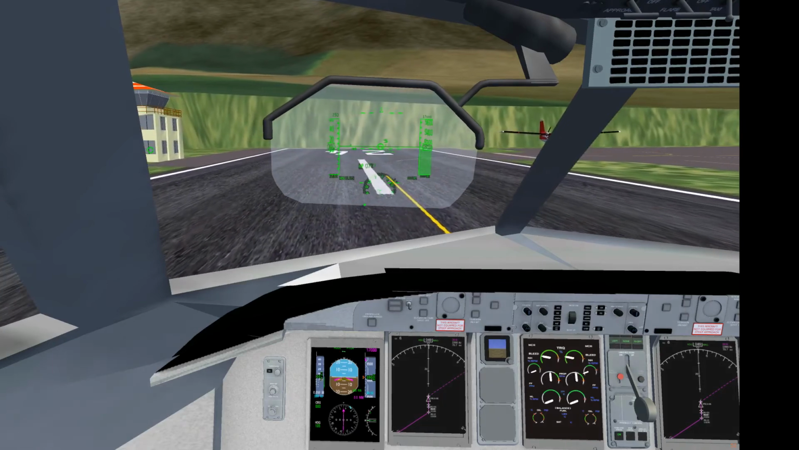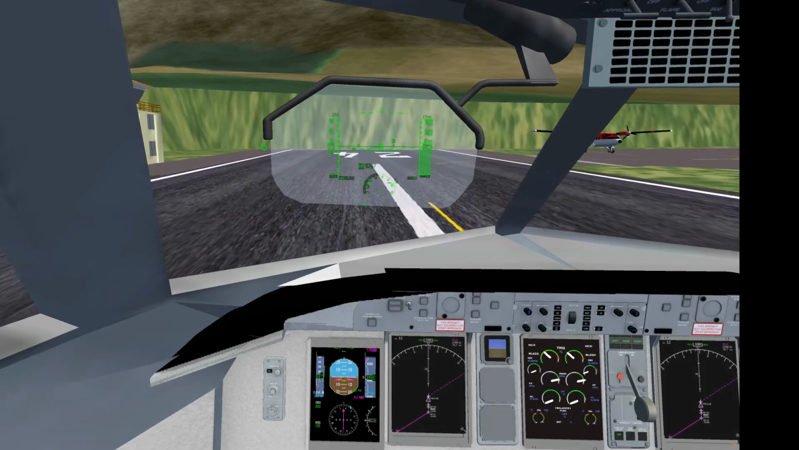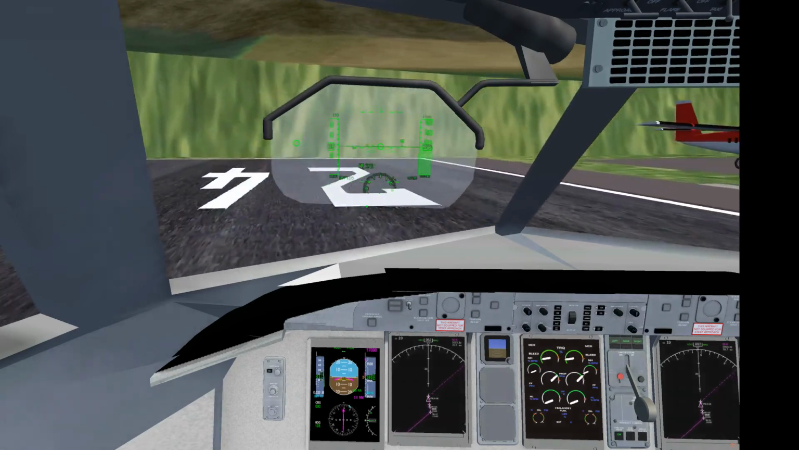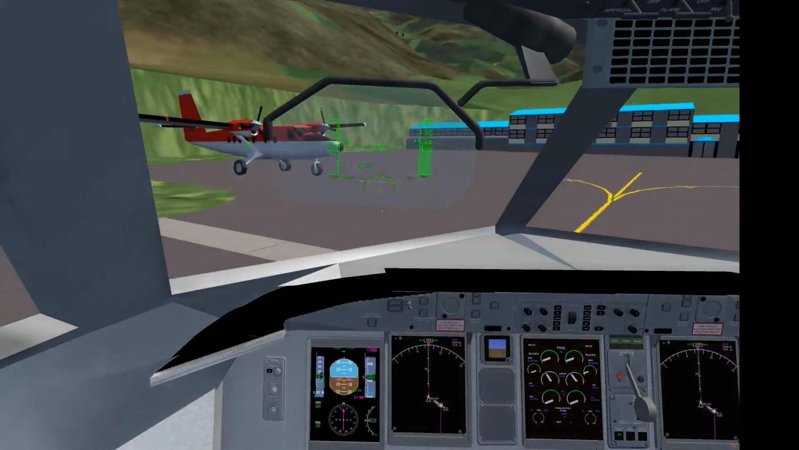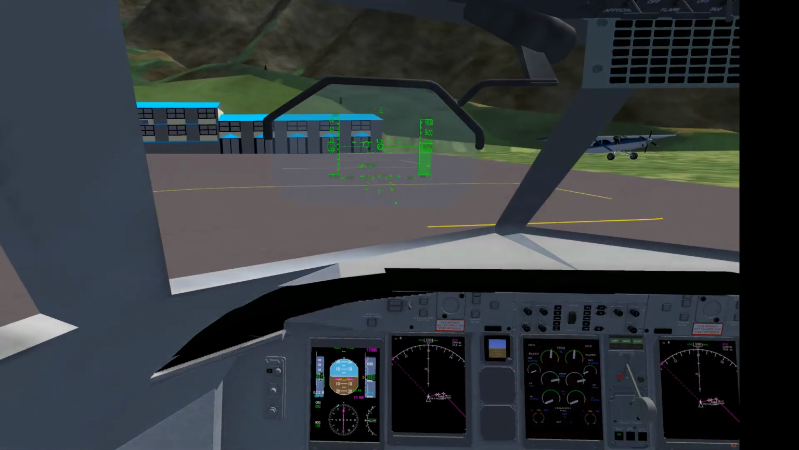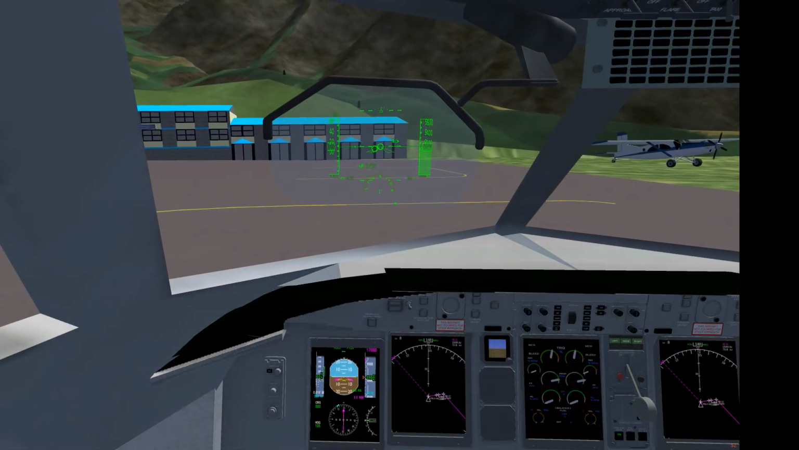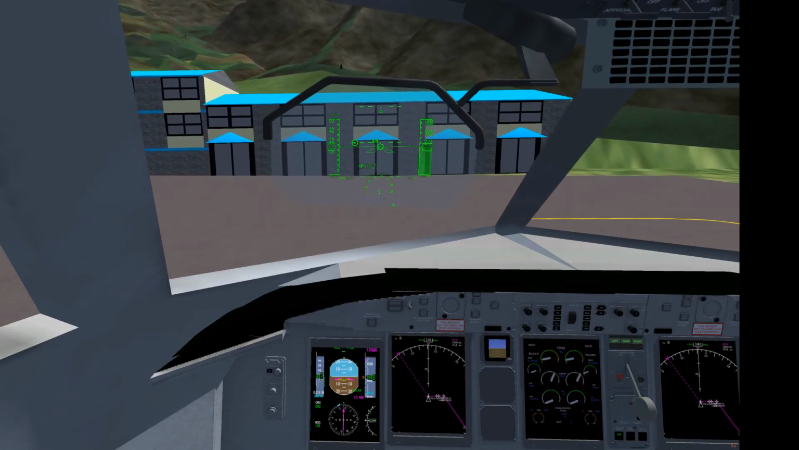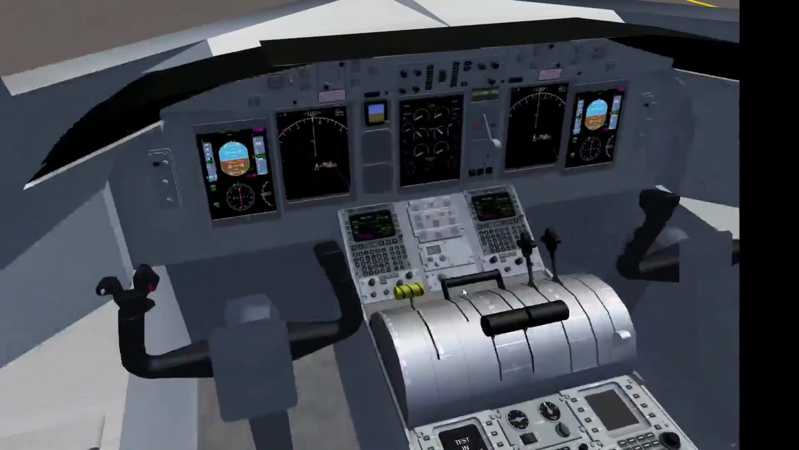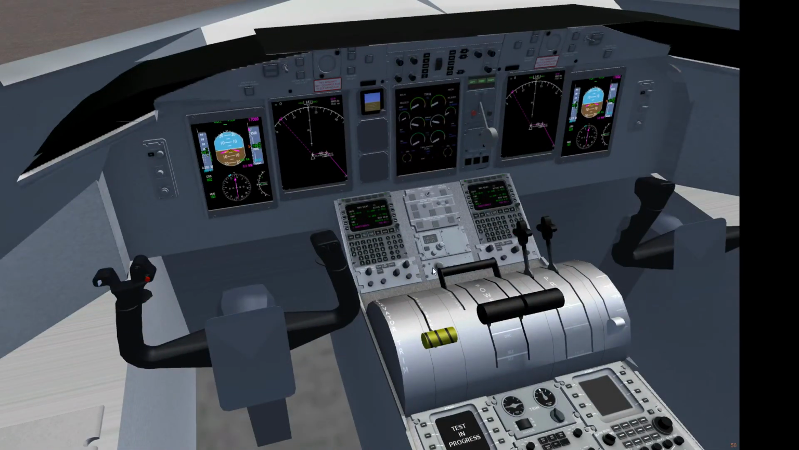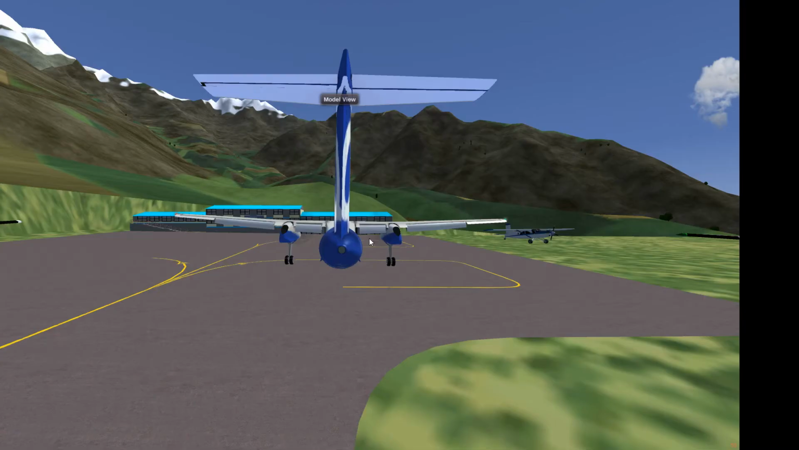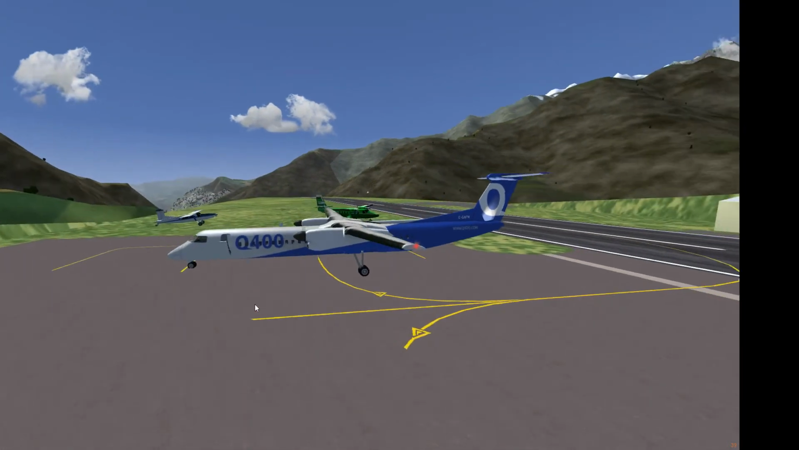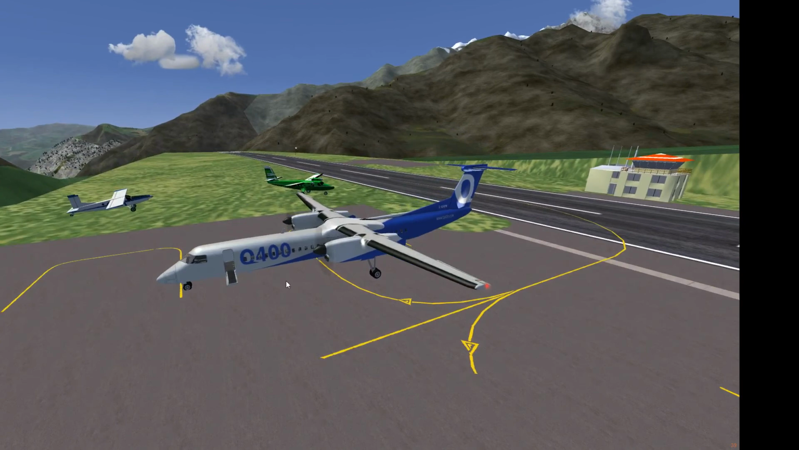Activate thrust reversers and get ourselves off the runway. Do a short right turn, let's not crash into that plane. And get ourselves out of the way. So, activate the parking brake. Here we are, the Tenzing Hillary Airport in Lukla, Nepal.